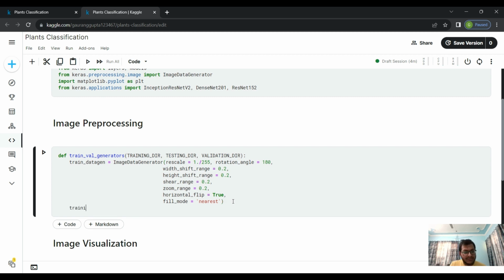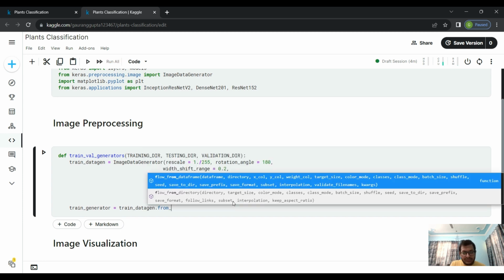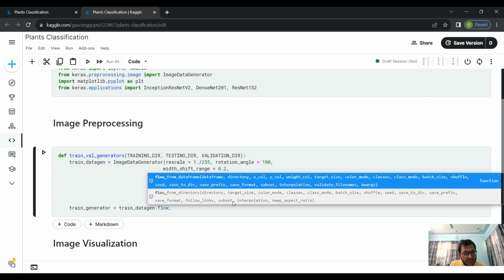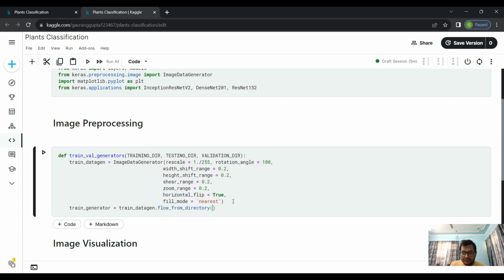Then we will use train_generator, train_datagen.flow_from_directory. Then the directory will be the training_dir.